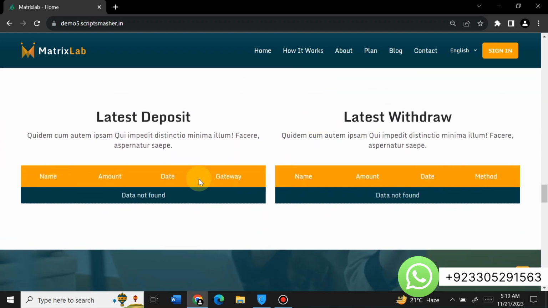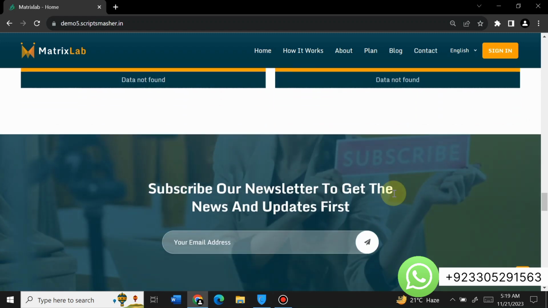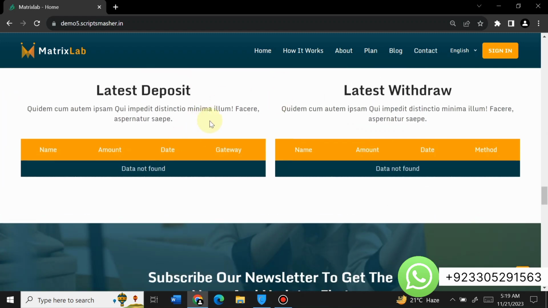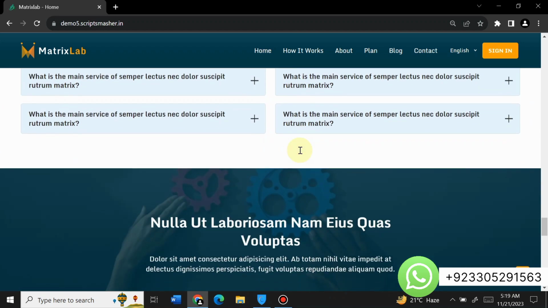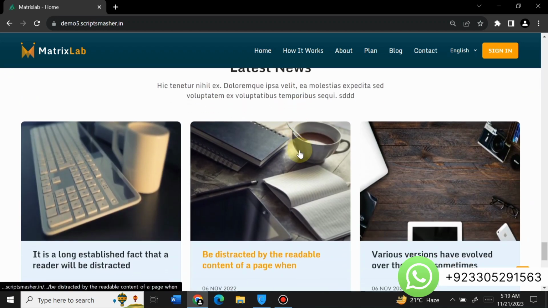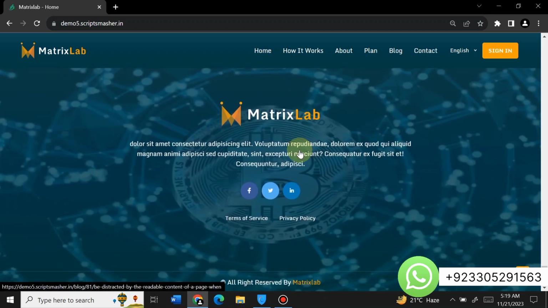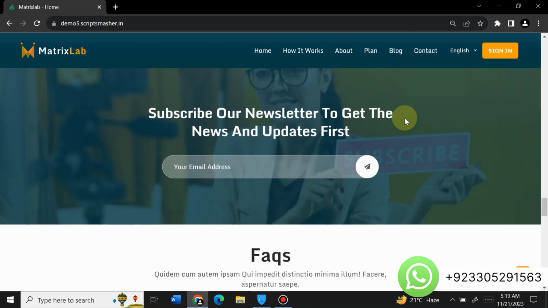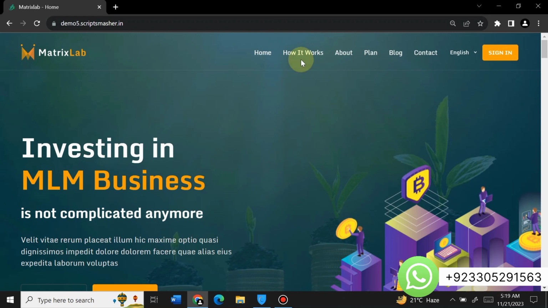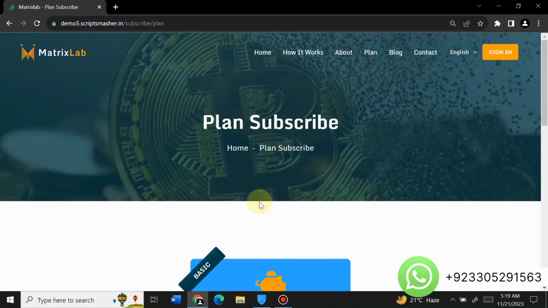But first of all, look at this. Here are the latest deposits and withdrawals. When users make deposits or withdrawals, they will appear right here. And here is the FAQ, and there is the latest news. You can also insert blogs on this website, and this is a photo section. You can completely change these details. Here you can also visit these pages separately. For example, if I visit the plan section, I can easily visit these pages separately one by one.